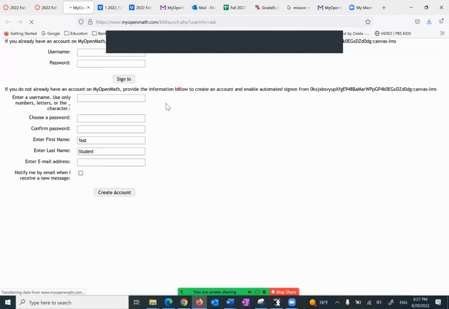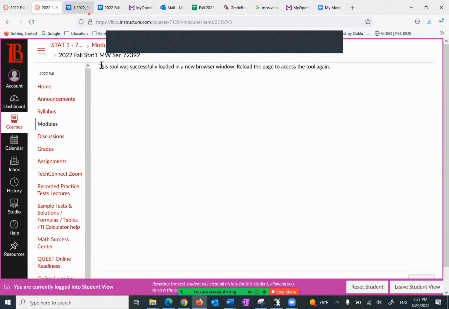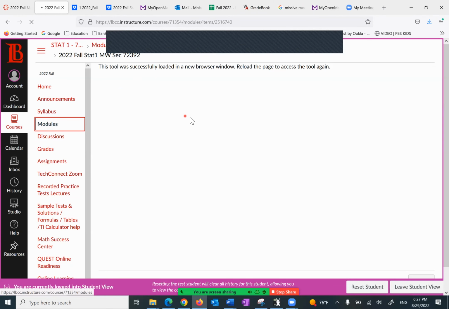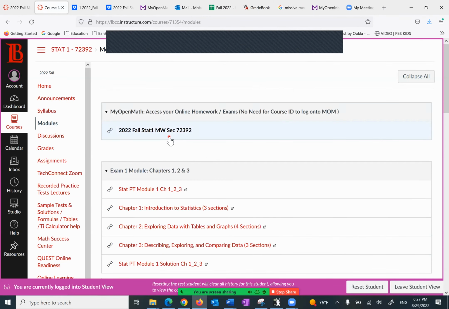So when you click on that, it will ask you for username and password, assuming you have registration with my open math already. However, if you don't, you create an account and you just fill up the information. Make sure you put in the information correct, and when you put your last name and first name, the initial must be caps to be on the safe side. So going back to the modules, so that's the first one.